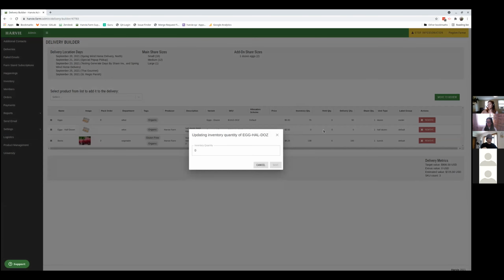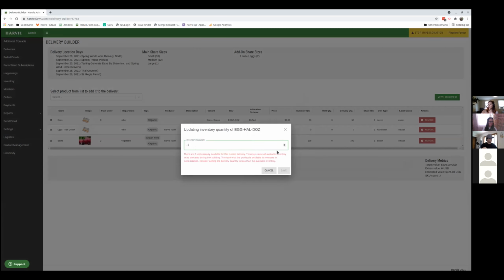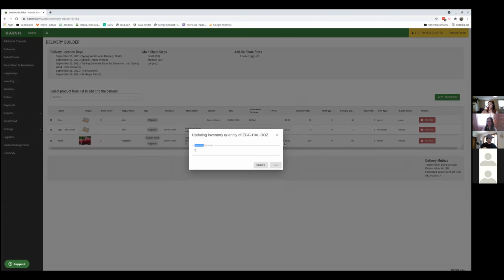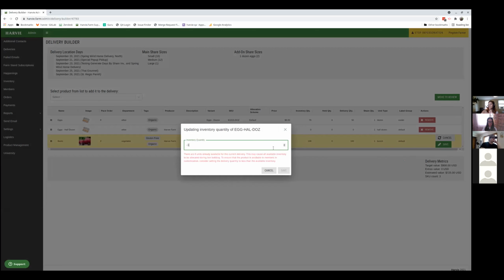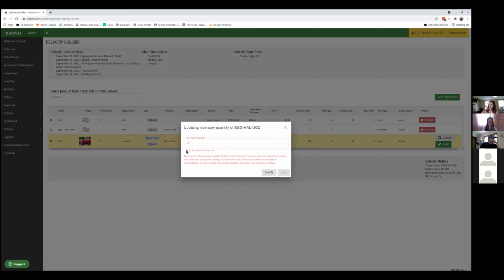So I'm going to just update this, and all you do there is click on the inventory quantity field. And again, you can type this in manually, or you can use the arrows. If you try to go negative, it'll tell you you can't do that. It will also warn you if you set this to less than your delivery quantity. It'll say, hey, if your inventory is less than your delivery quantity, then all of your available inventory might be allocated and there wouldn't be anything left for customization.